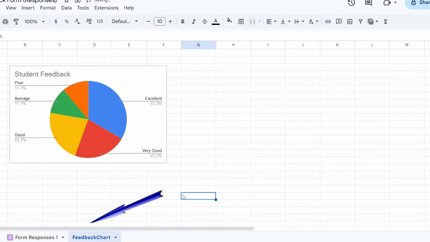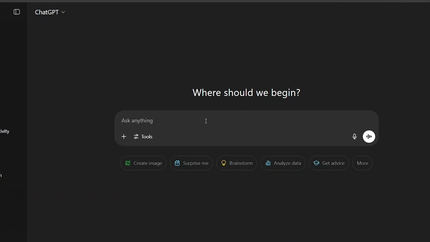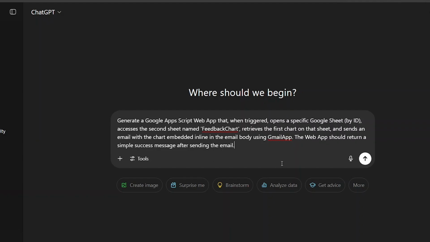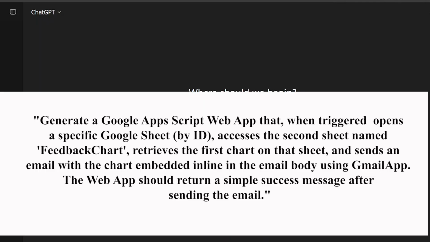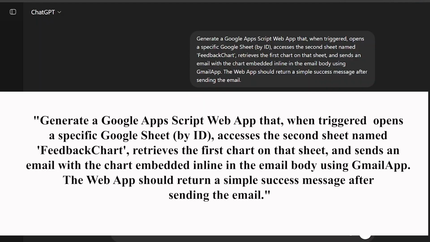Step 4. Automate with ChatGPT. Now comes the fun part. To extract the chart and send it via email, we do need a bit of code. But don't worry. This is a no-code tutorial, so we'll let ChatGPT generate the code for us.